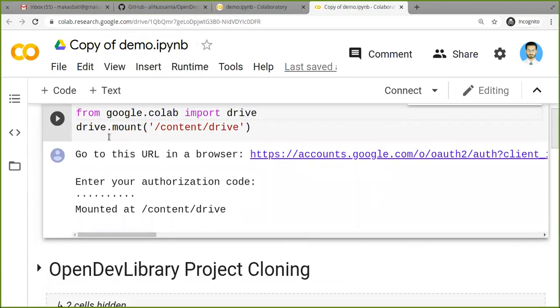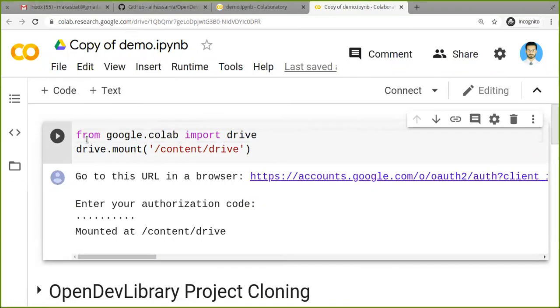So in the first cell, what we have to do now is run it. And how are we going to run it? As you can see, there is a play button here. When we click on it, it will start running. The engine is loading.